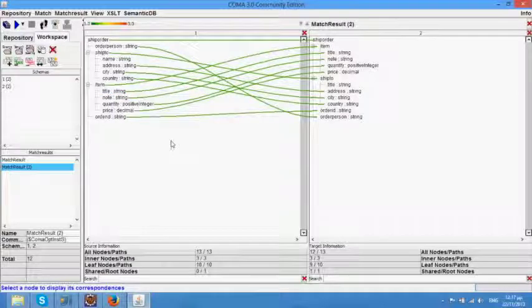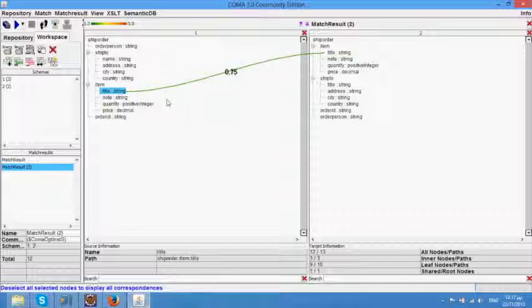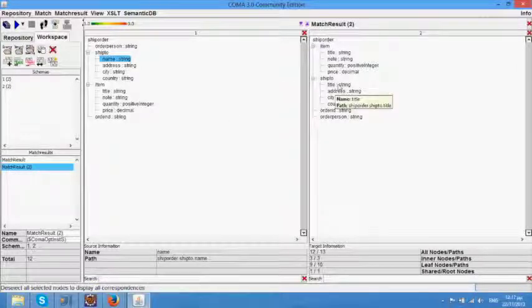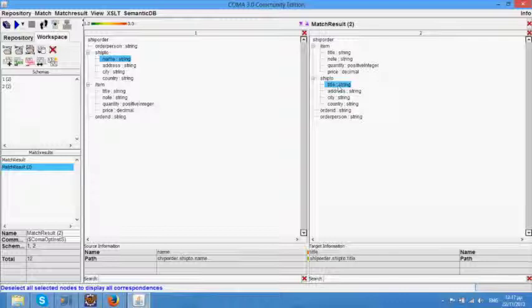Okay. Now, as you can see, the title has only one matching, the correct matching now. But the node name has no matching. It should be matched with the node title. So the user can manually alter any correspondences.